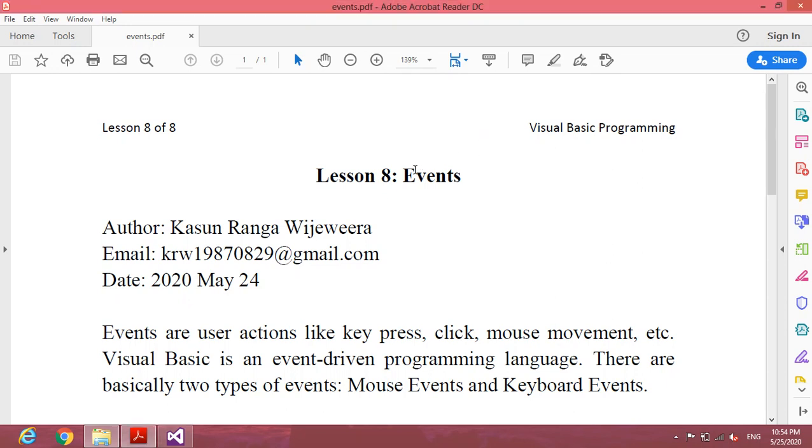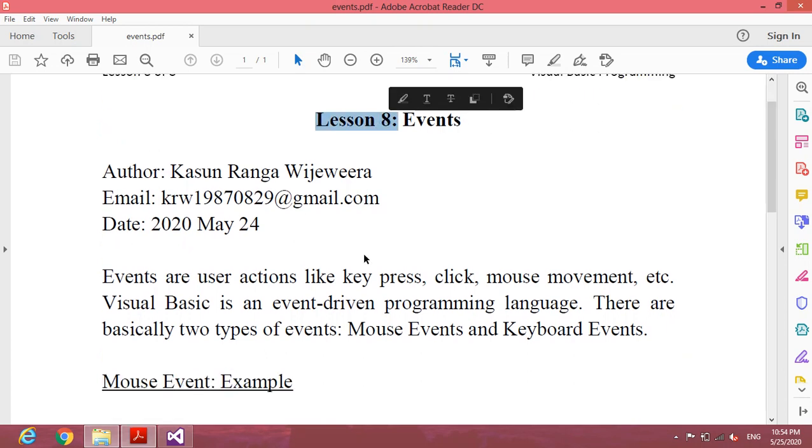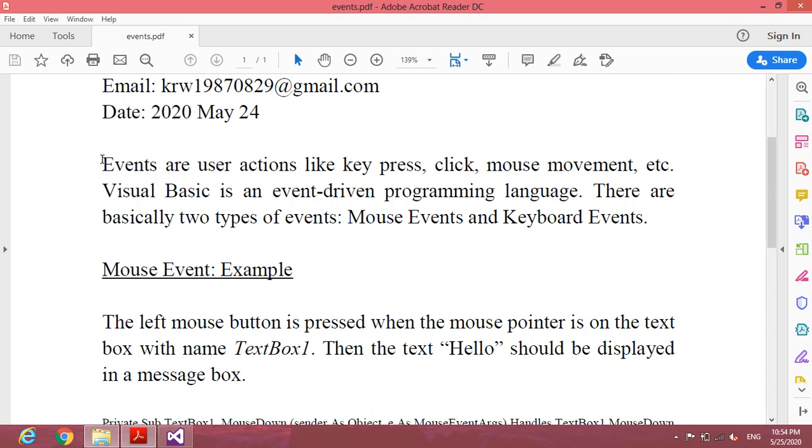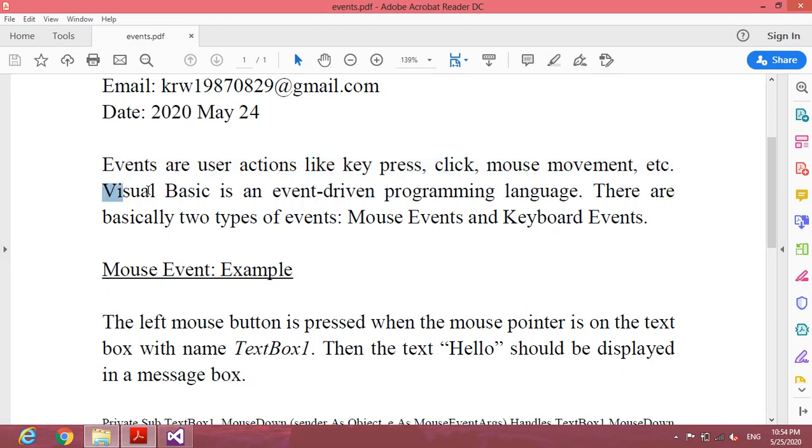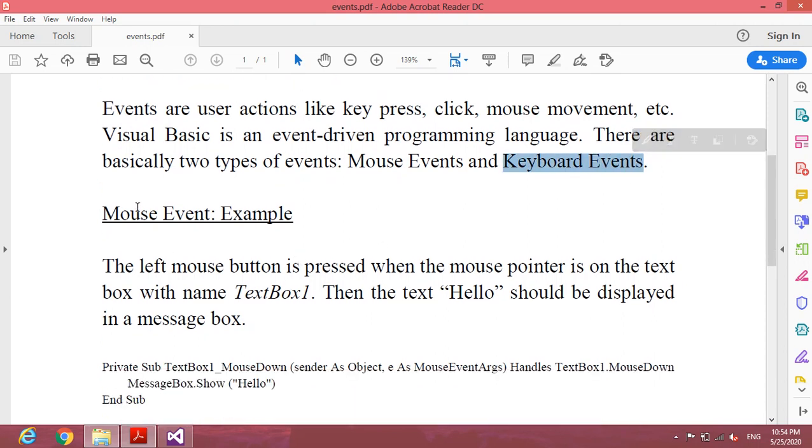We are going to discuss events in Visual Basic programming, and this is our lesson number 8. First, let's see what events are. Events are user actions like key press, click, mouse movement, etc. And also, Visual Basic is an event driven programming language. There are basically two types of events: mouse events and keyboard events.